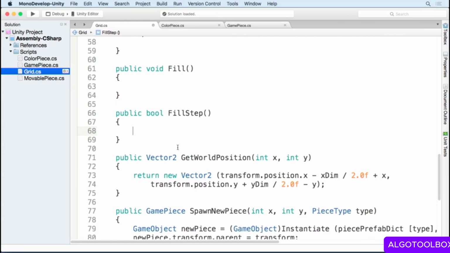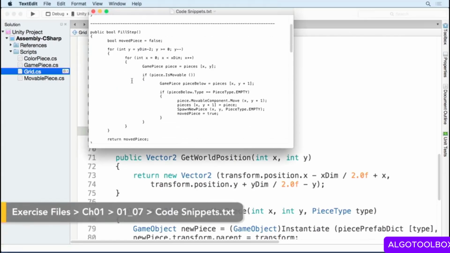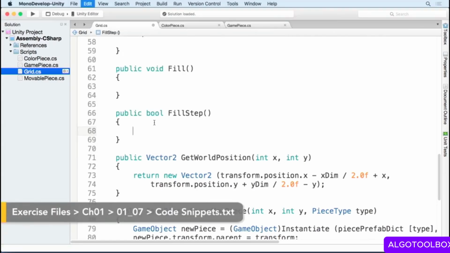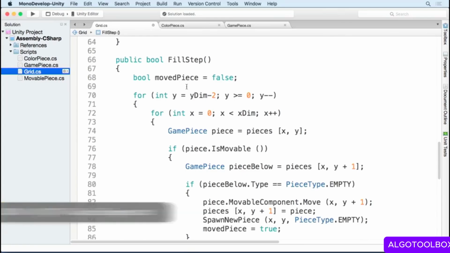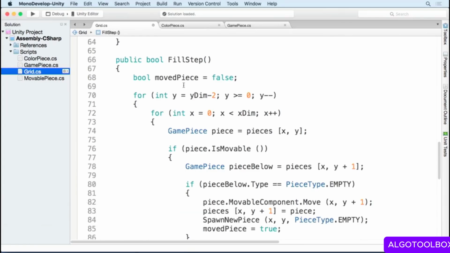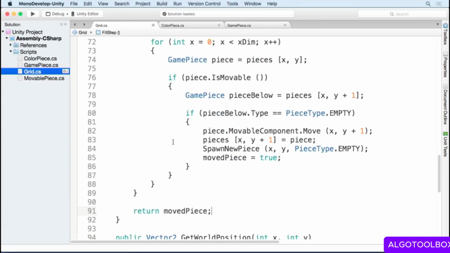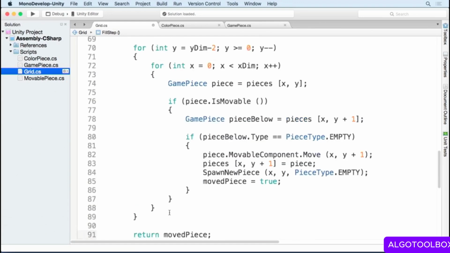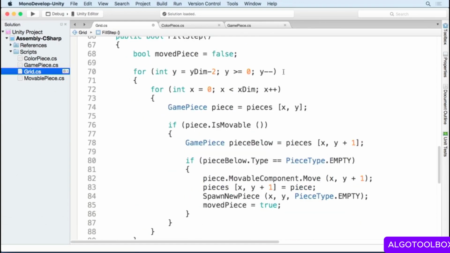I'm going to copy the code for fill step from the code snippets, and then we'll go over it. Fill step starts with a boolean called moved piece, which is false. If we encounter a piece that we need to move, we'll set it to true. We end by returning moved piece. First, we loop through all the columns in reverse order, meaning from bottom to top, since our top is 0. We start a y index at the y dimension -2.